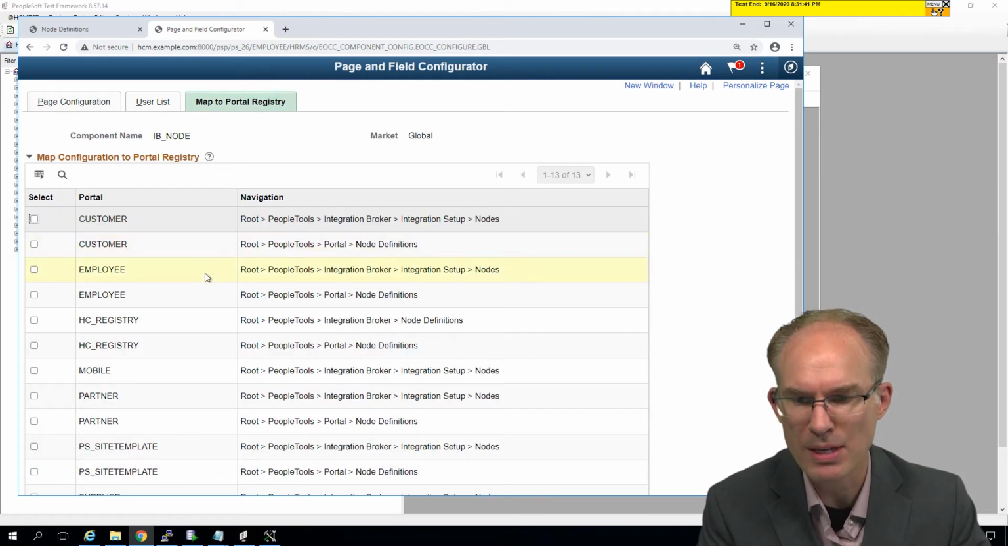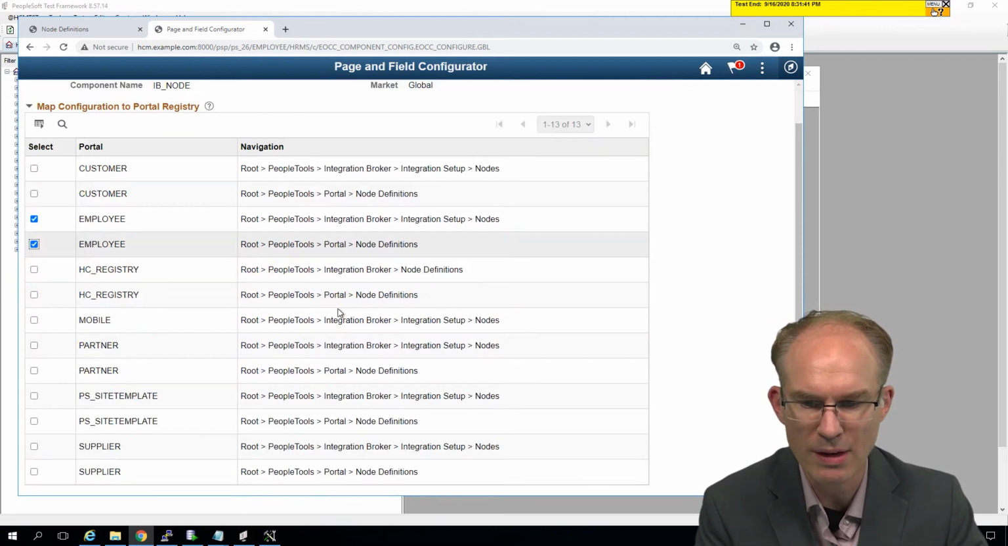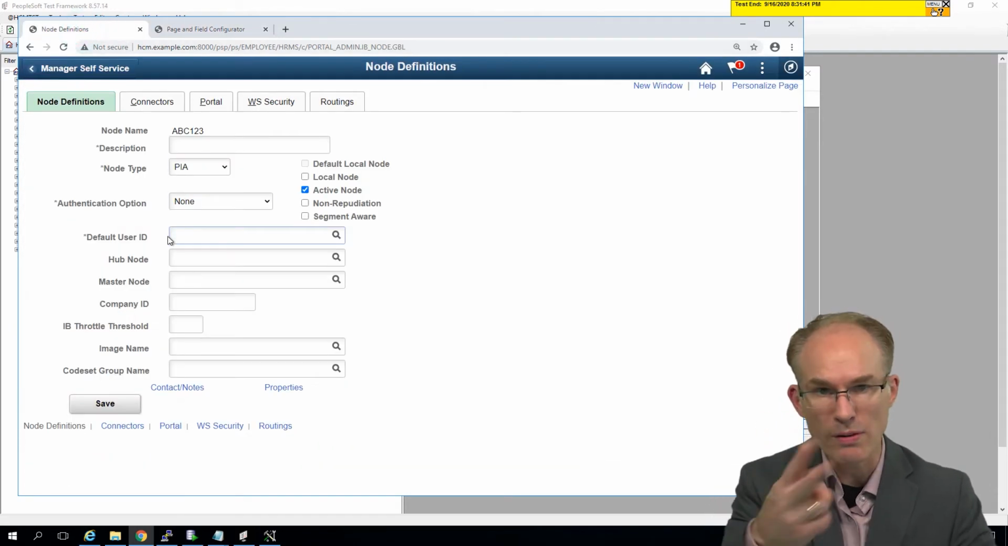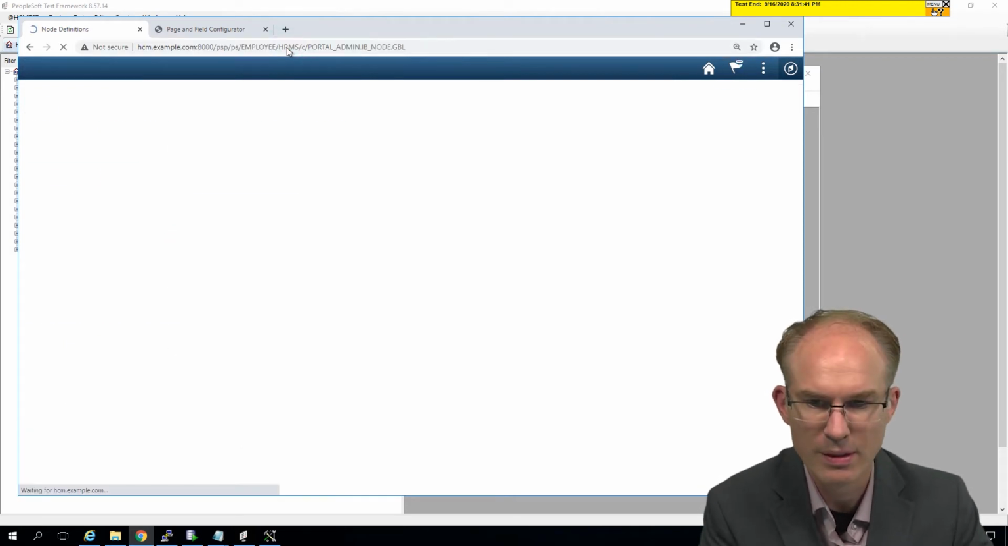Okay, let's go ahead and map this. Whoa, look at all of those. Let's just go with the employee portal. So this, of course, being PeopleTools, it exists in all of the portals. Let's do integration broker and node definitions. Let's go ahead and apply configuration. Okay, let's just do a quick visual ourselves, and let's make sure it's really working.